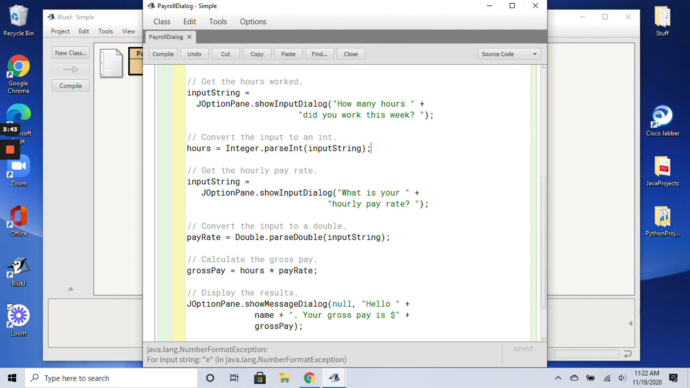Second place, we're using the Double class. There's my Double class. There's my parseDouble method. And that is going to take my input string. Notice, yes, it is the same variable name. However, the value stored in it changed. So remember, basic fundamentals of variables, whatever is stored there last is what's going to be read. So the value that's stored in input string is now my pay rate. So I pass that to the method, and it converts my pay rate to a double.